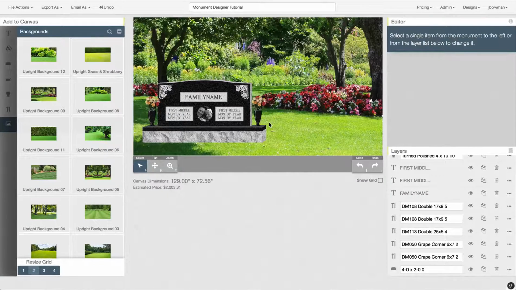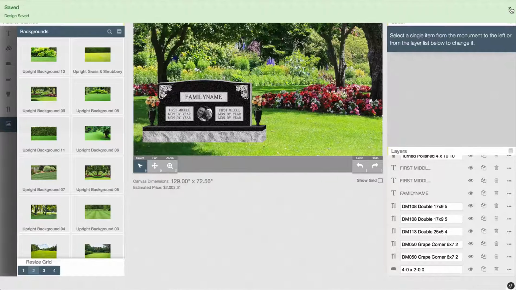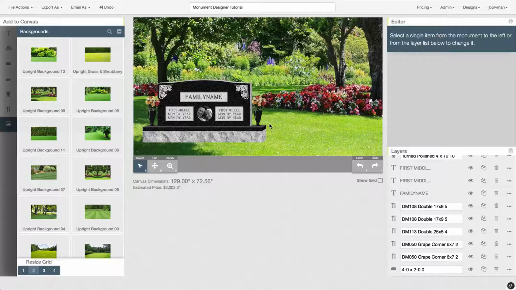As always, it's important to remember to save your designs. So I'll go to File Actions and Save, just to make sure we don't lose anything. And that's it. And even after all that, we've barely scratched the surface of what Monument Designer can do.